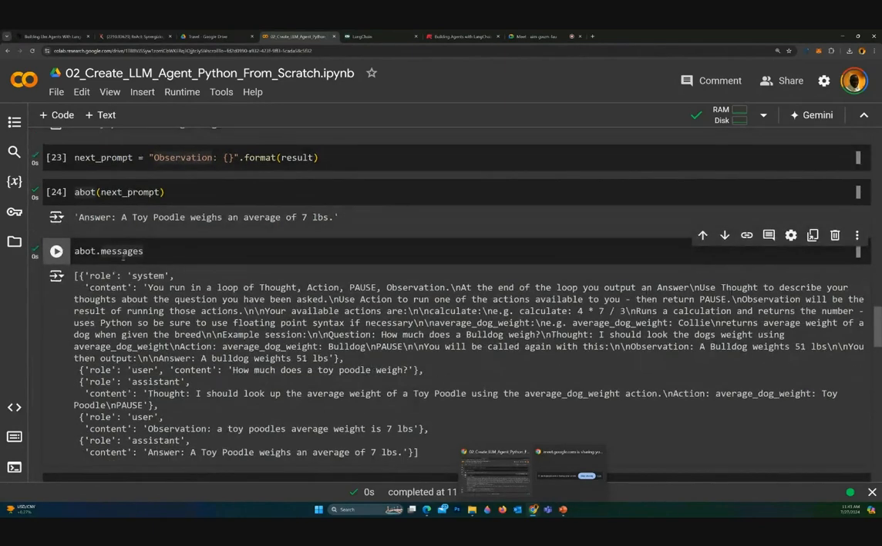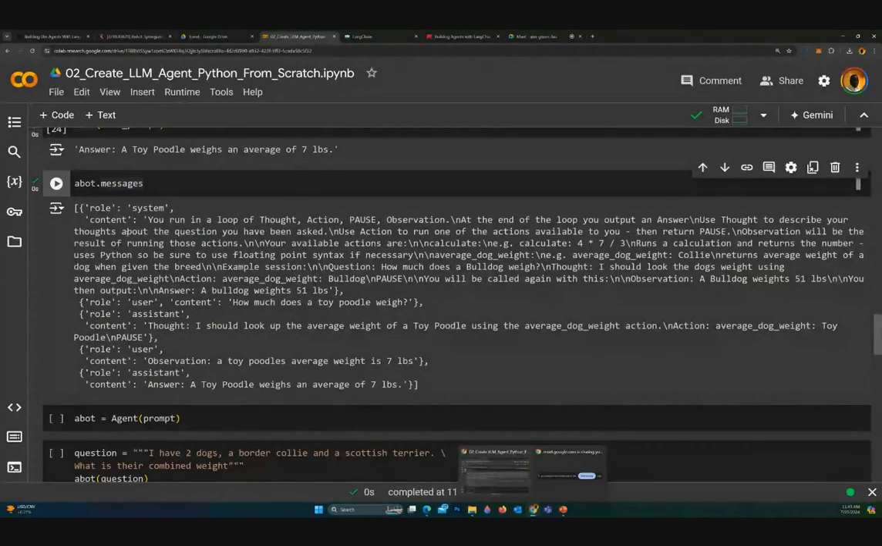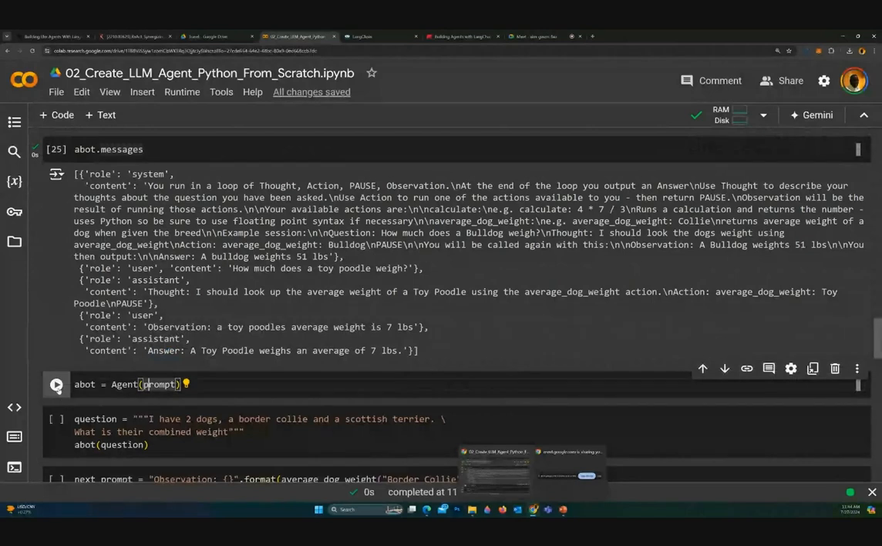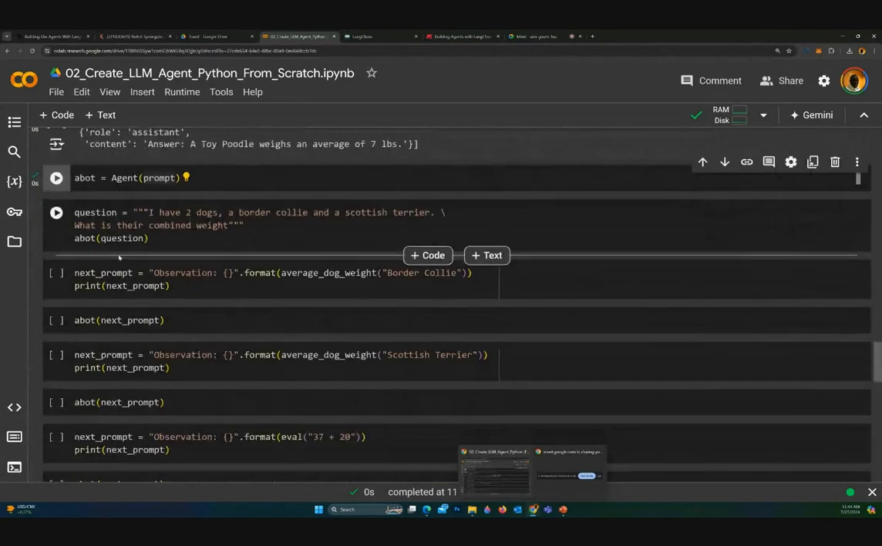Now, when we look at the messages, we went through the code. The messages are building the roles: the system, the user, and then the assistant. And it's doing a pause and going through the observation and providing an answer. So this gives you a part of what steps are happening based on what you instructed it to do.